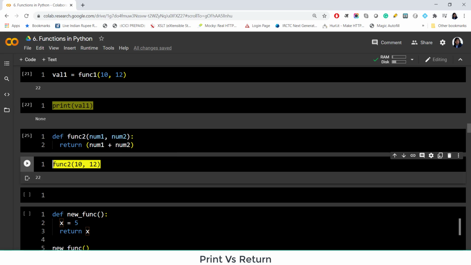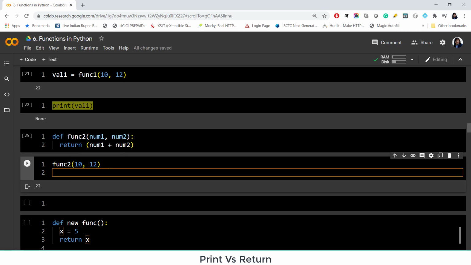If there is just one statement, Python automatically prints. If there are multiple statements, Python prints the last one. Let me show you. I have called this function and here I am just doing something else which is not relevant to this function. I am doing something else, x equal to 4.